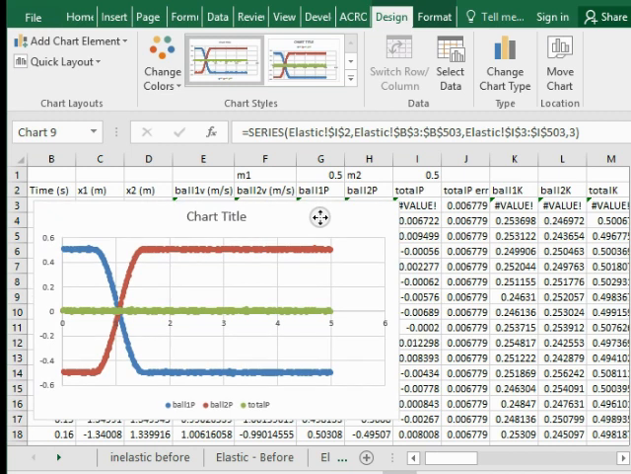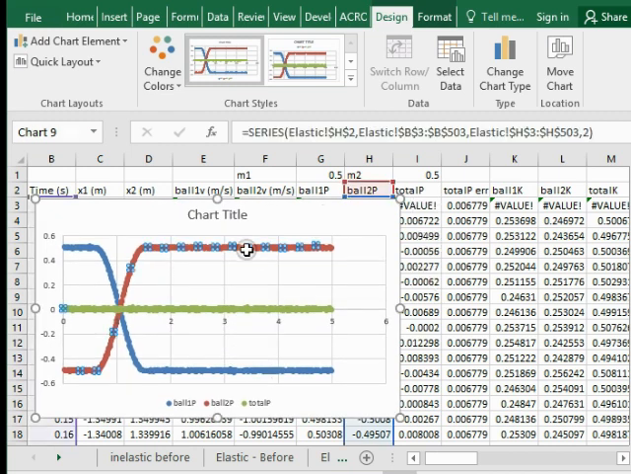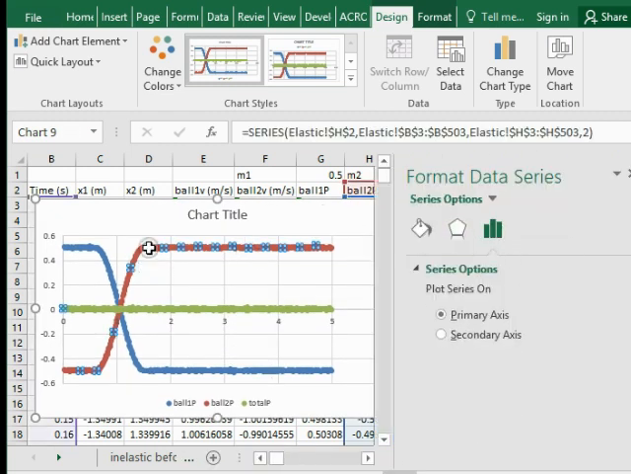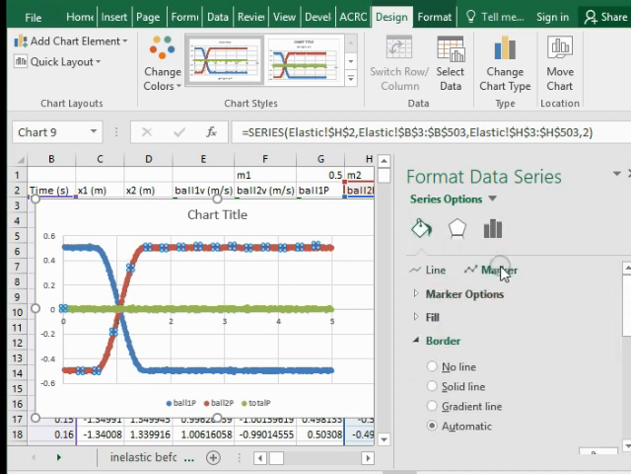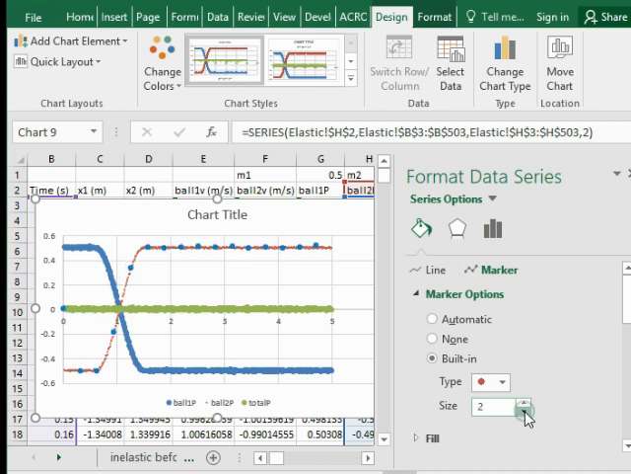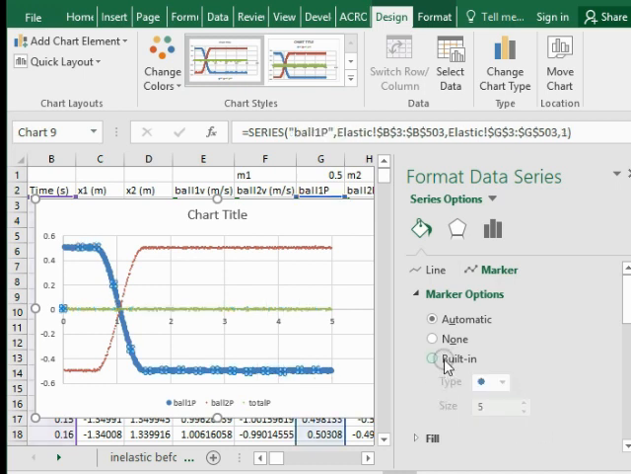Now what we want to do is we want to make the points smaller. And so to do that, we're going to double click on a line and click Paint Can, Marker Options, Built In, and make that 3. Now we just select on another one and we do the same thing, Built In, make it small, select it, Built In, and make it small.